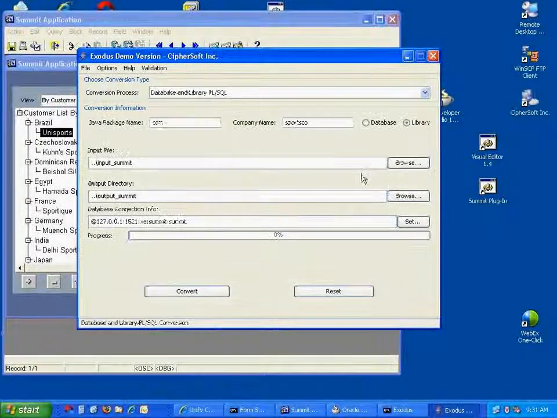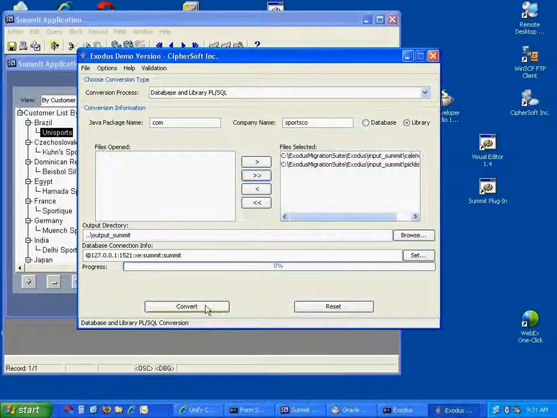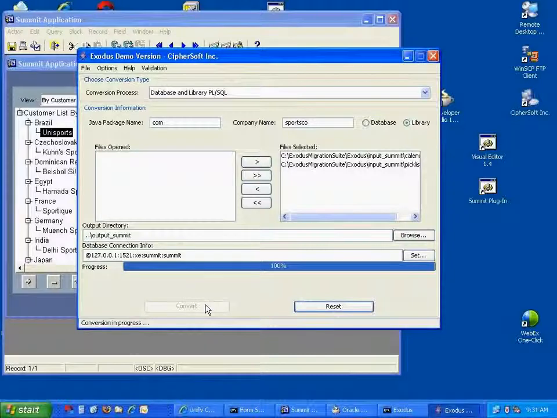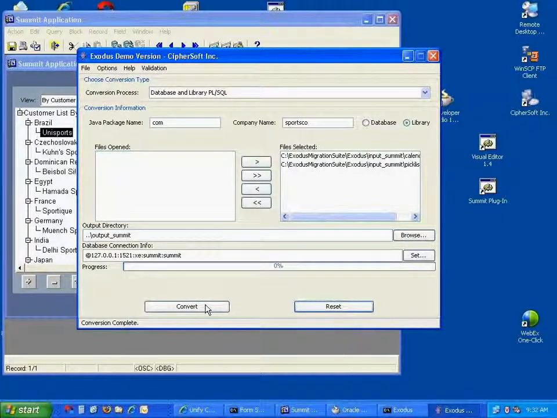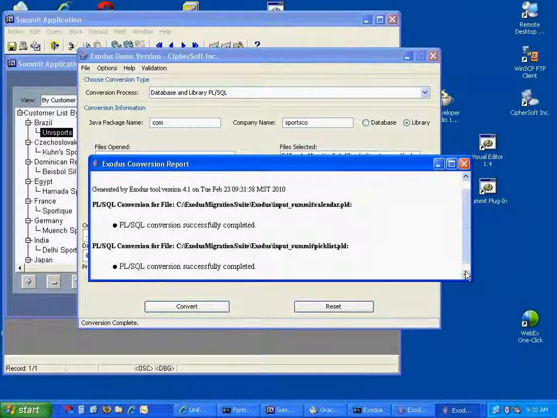We typically recommend that we start with the libraries because they're the common pieces of the application. These are the PL/SQL libraries, and so as I mentioned, there are a couple of them within this Summit application, so we'll select both of them. We'll go ahead and convert them. And it's simply going through a process. It parses through, creates all the appropriate Java classes.